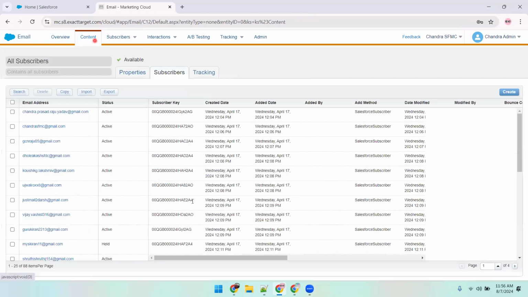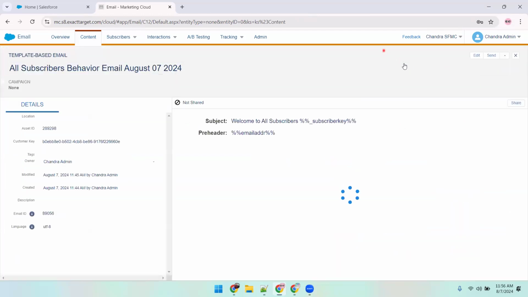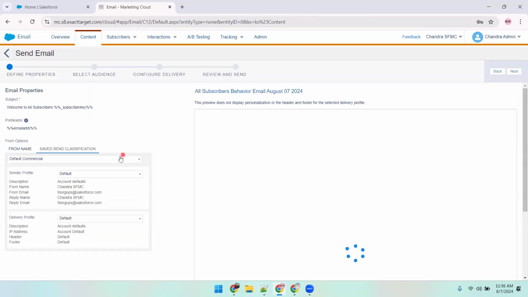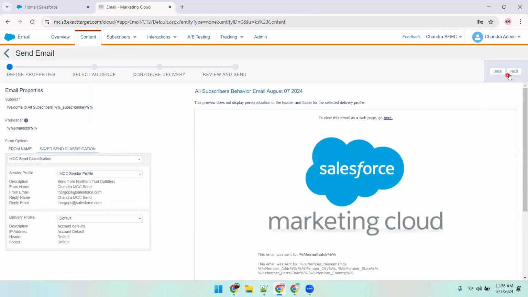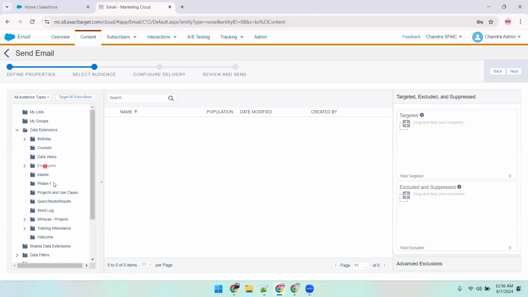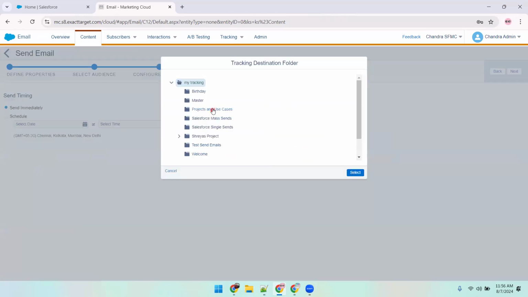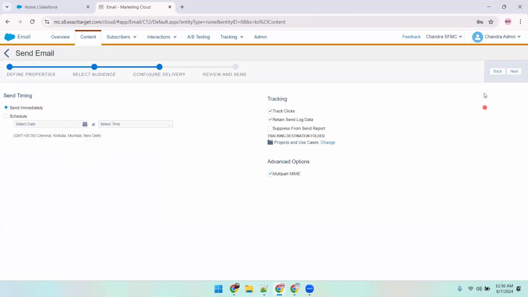So let's not stop here. Let's make a send now. Same send process, but now the email is expected to go to the new email address, which is updated in the DE, and very importantly, if it is updated in all subscribers. Projects and use cases folder to track it.